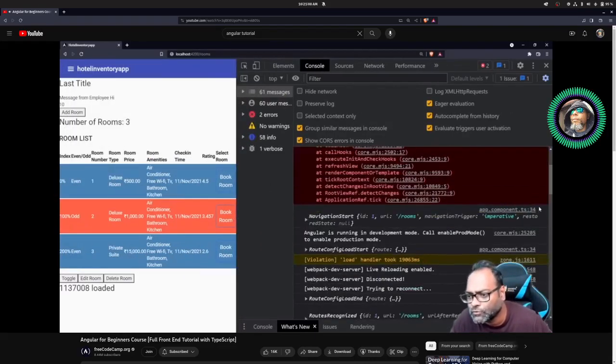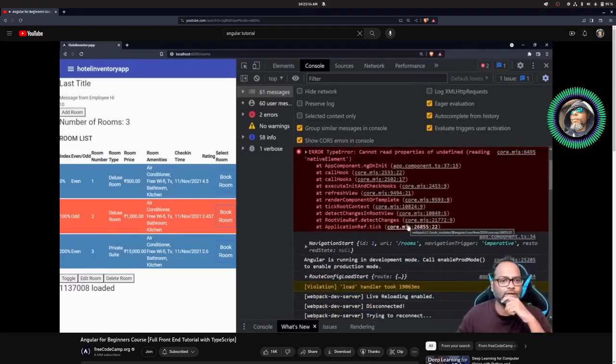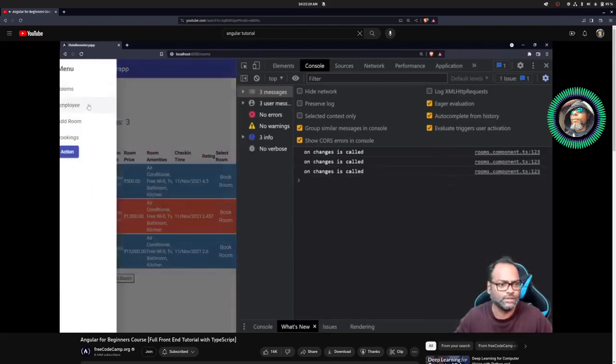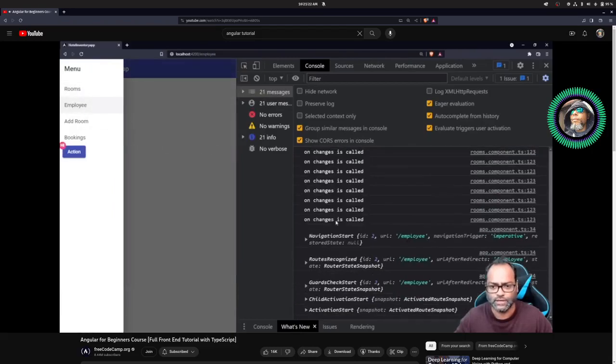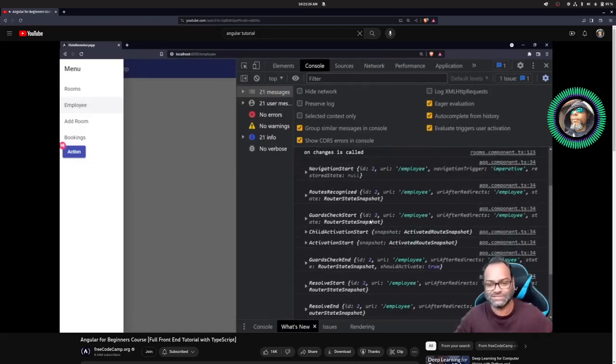So here you can see line number 34. Let's go ahead and see how it starts, right? So in this case, when the navigation happened, if you remember, let me just remove this and let's go back to employee, right? So we have only the route guards or route events logged. There are multiple events which get fired when you click, or in case a navigation happens.